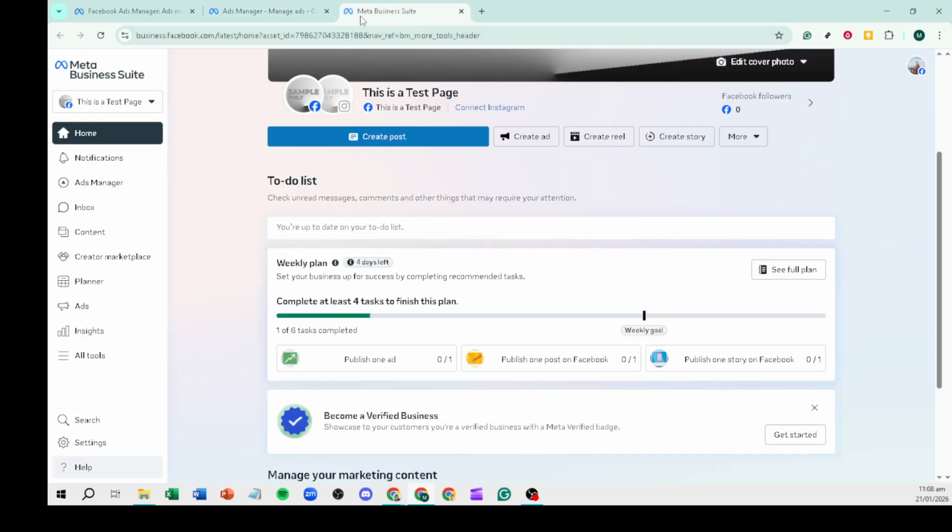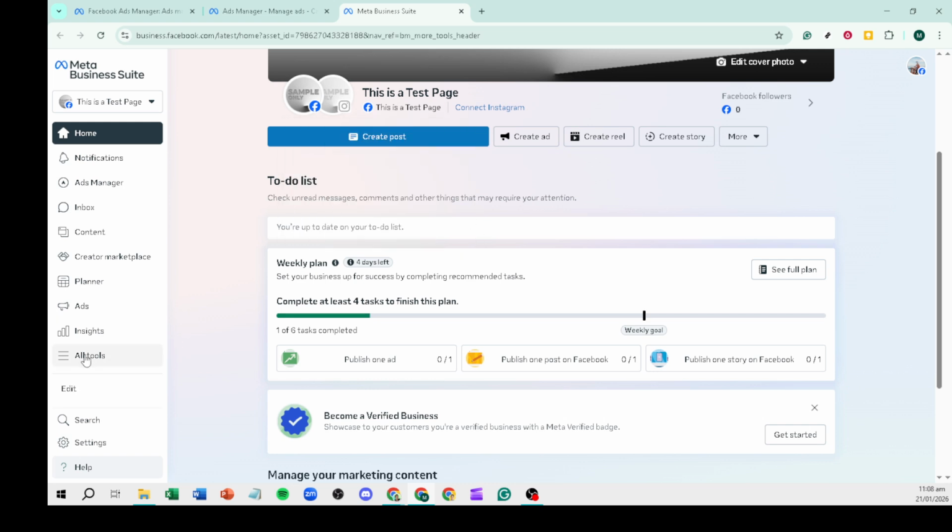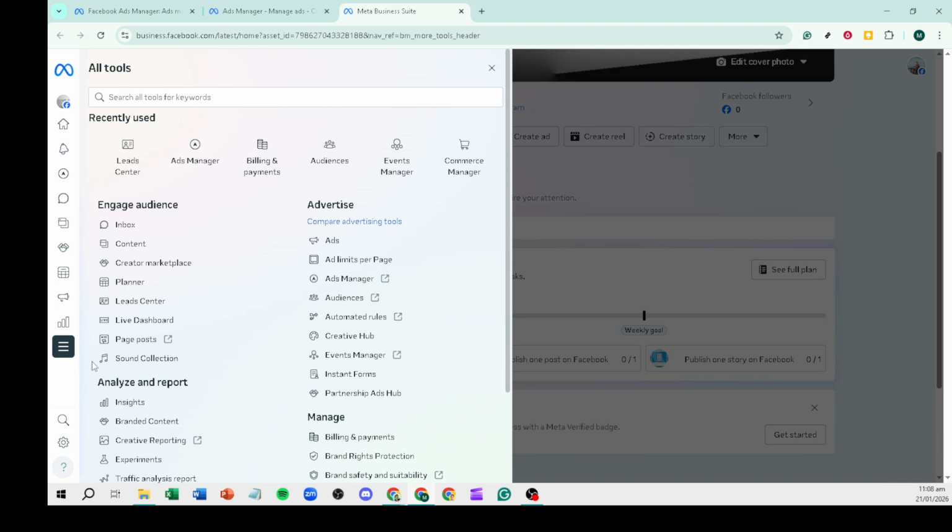Next, look for All Tools. This opens the full menu of features, and it's the quickest way to get to everything you need in one place. If your sidebar is collapsed, you might see a grid icon. Click that to expand. Take a moment to confirm you're in ads-related tools.